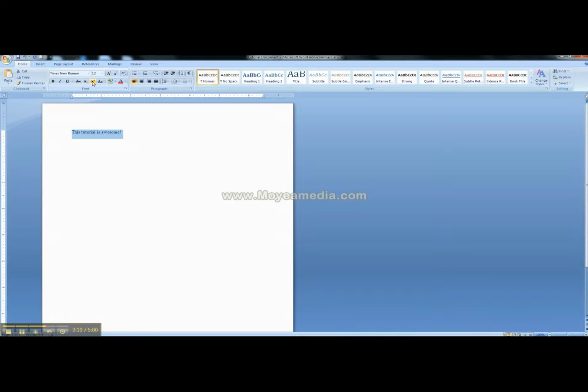And then these are mostly for doing papers. You can change whether you want it all in upper or lowercase. That's not a very common one to use every day either. Then you've got highlight, so we can go down and highlight our text. Or you can change the color of your text.